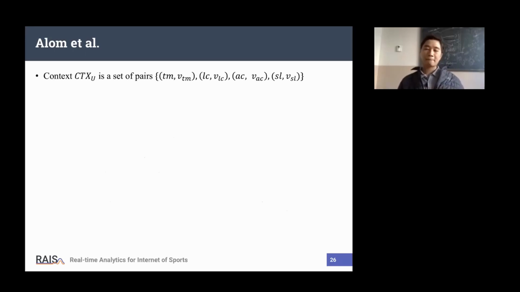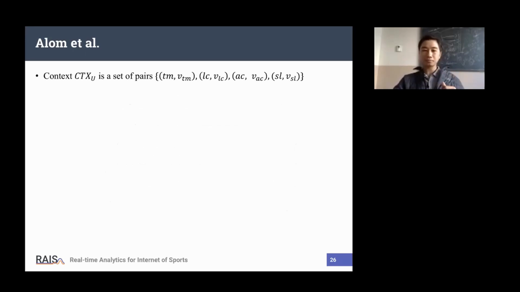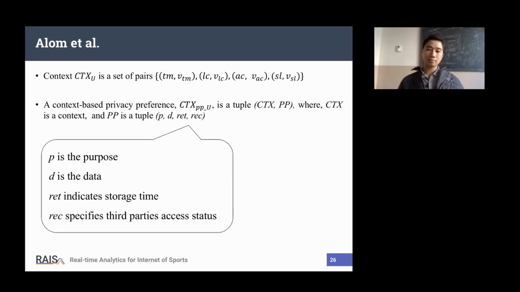To do this, the authors create a tuple that has 5 elements. The first are time, location, action, and social relationship. And the privacy policy structure includes 4 things. First, the purpose, maybe healthcare or advertisement or whatever. And the data the service provider wants to collect from the user. Also, the time for storing.